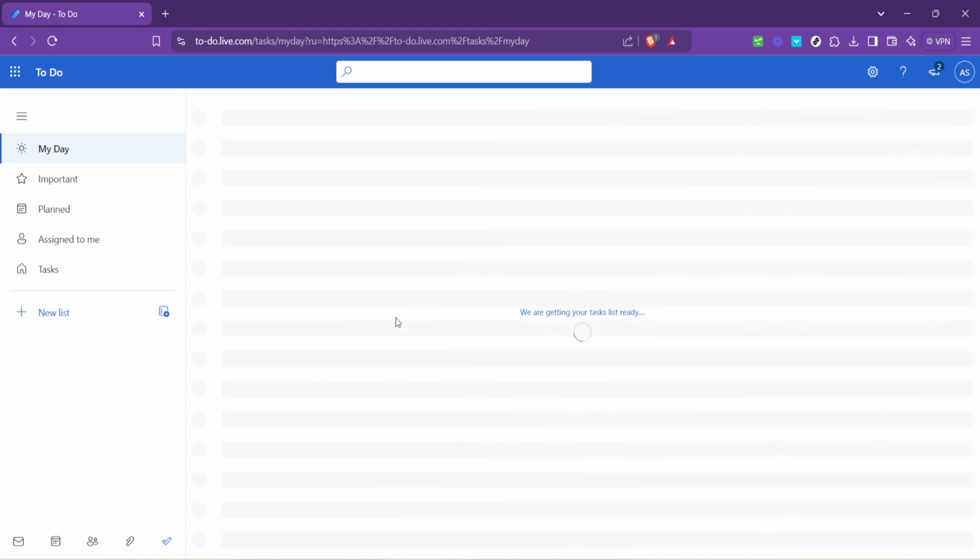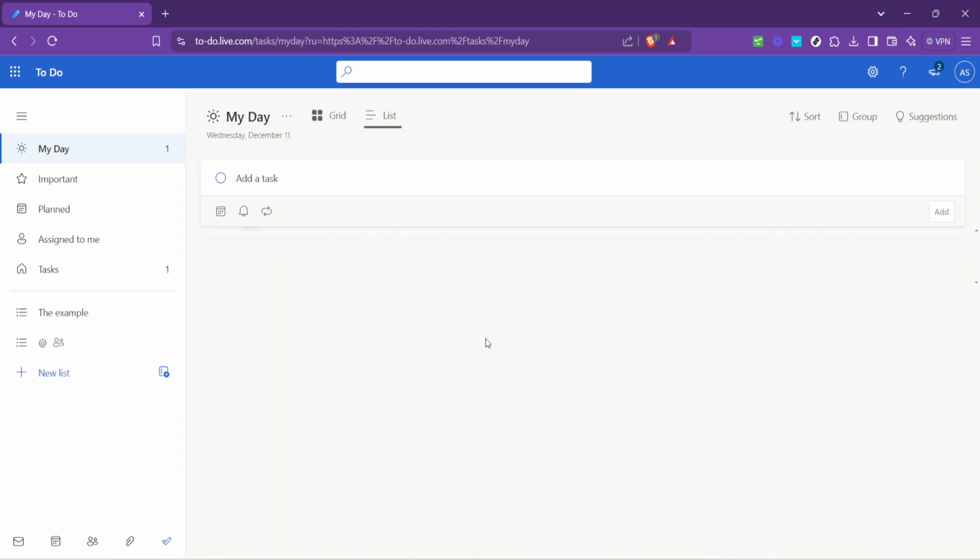Typing in your email is the next step on the list. Enter the email linked to your Microsoft account. It's crucial to ensure that you have access to this account. It sounds obvious, but it's easy to overlook, especially if you have multiple email addresses. After that, hit Next.